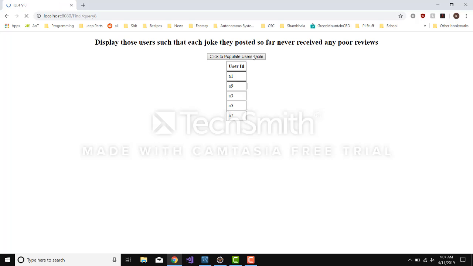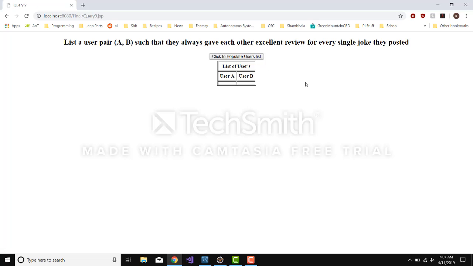The same concept, when you click here, it will populate the users in this table, and as such for query 9 it follows. But over here, since we have to do 2 different users, it will populate user A and user B, with the list of users A and B such that they always give each other excellent reviews for every single joke they posted. So over here we are making a table that will display a pair of A and B users.